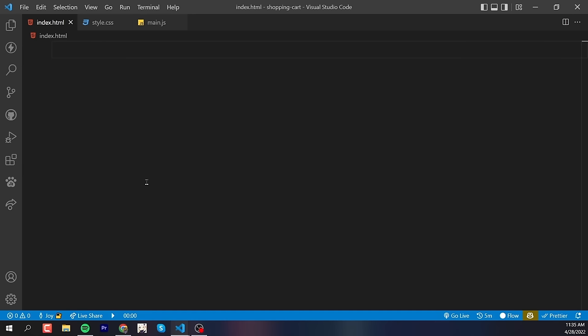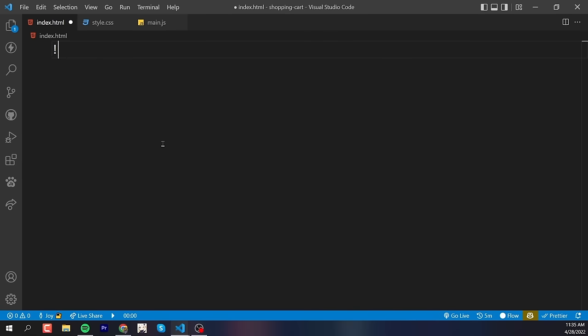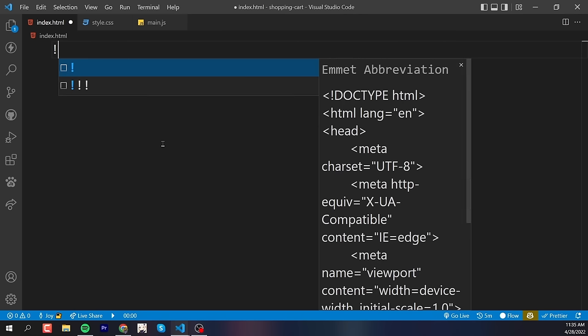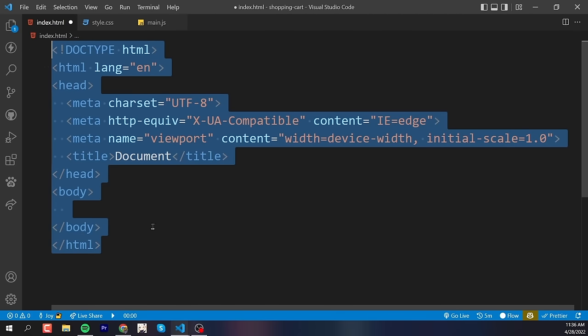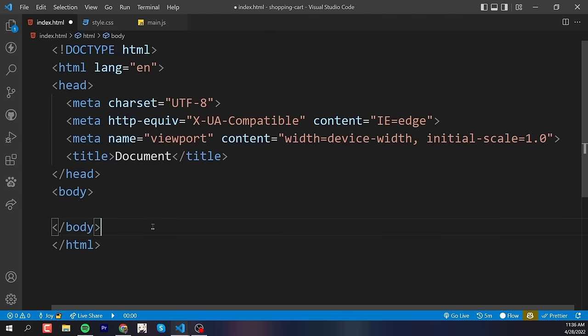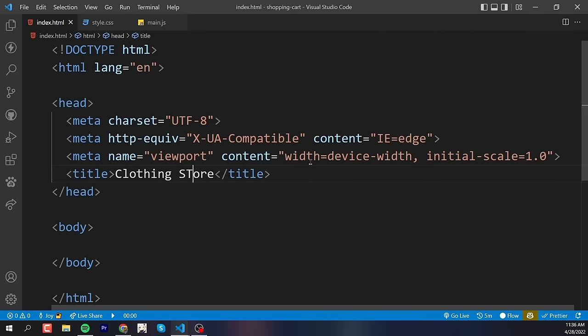All right, guys, let's come back to our index.html and make the boilerplate code. To do that, you hit the exclamation sign, then you're going to find this option. If you don't find the option, hit Control Space together, and you're going to find Emmet here. If you click on this one, the boilerplate code will be automatically generated. This is called the Emmet plugin of VS Code. And for the title, we're going to write here clothing store, since this is a clothing store website. Something like this. There we go.